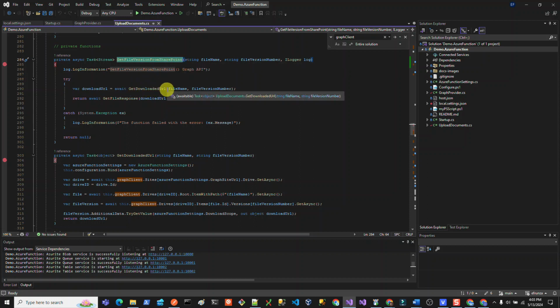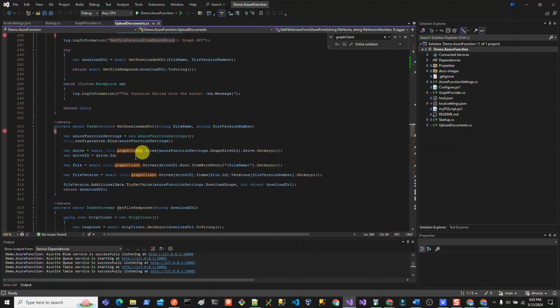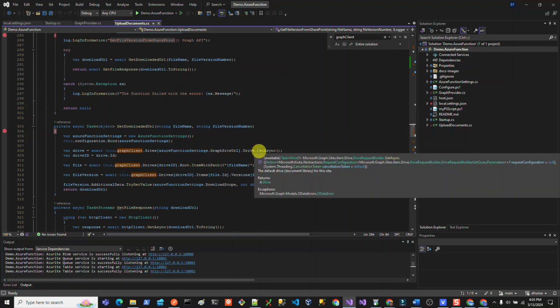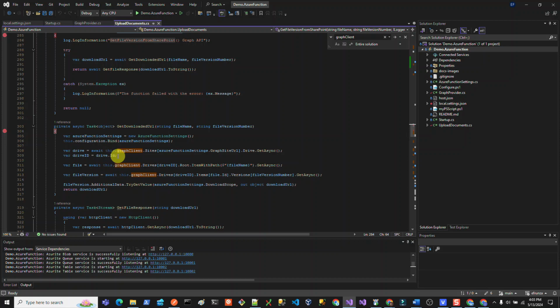The code will be written in a similar manner by calling the APIs, getting the IDs, and moving to the next call. As you can see, each file version has a download URL. Using the download URL, you can download the file version.